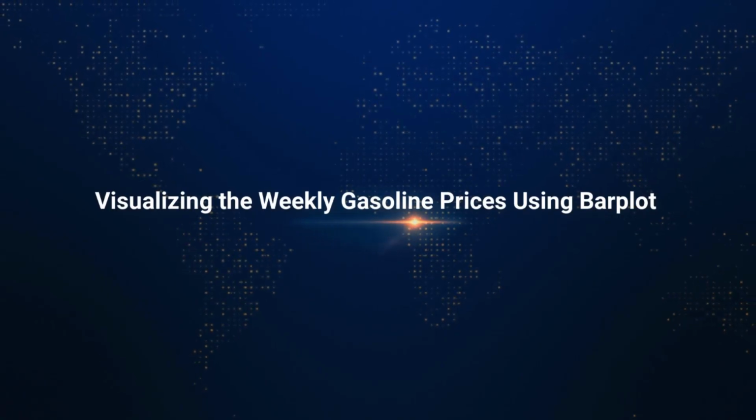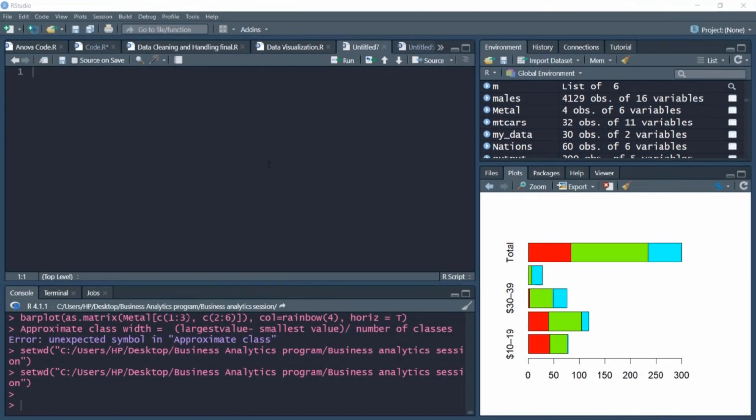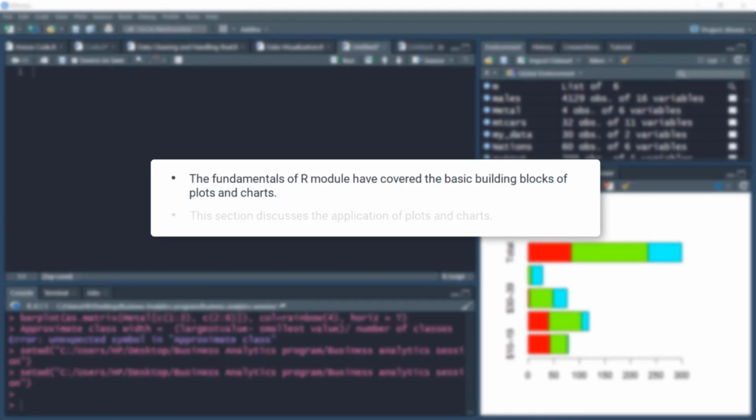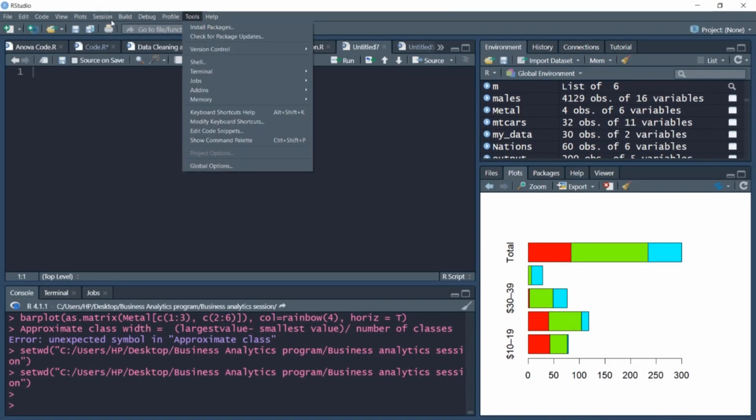discuss the R implementation of plots and charts. The basic building blocks of these plots and charts we have already discussed in the fundamentals of R module. Now we'll apply those building blocks and create charts and plots that are very aesthetic in nature. As a starting point, we'll set the working directory first.